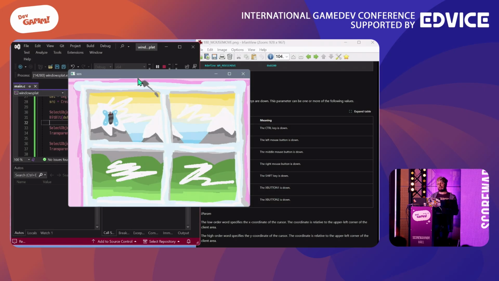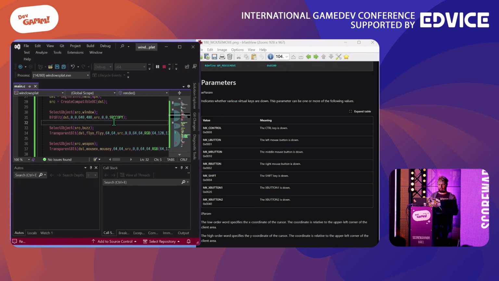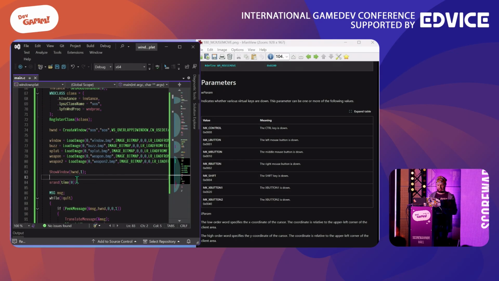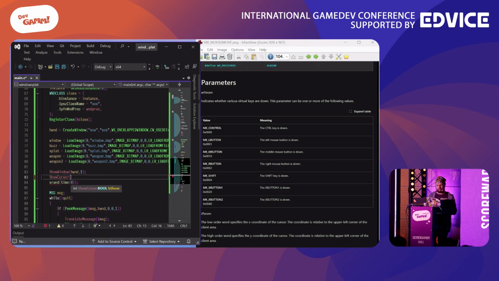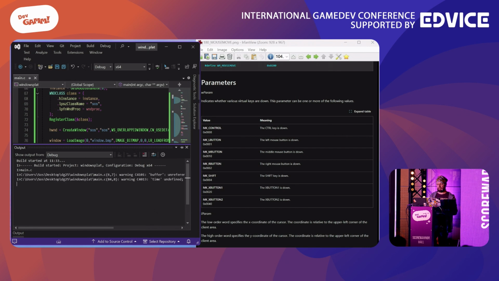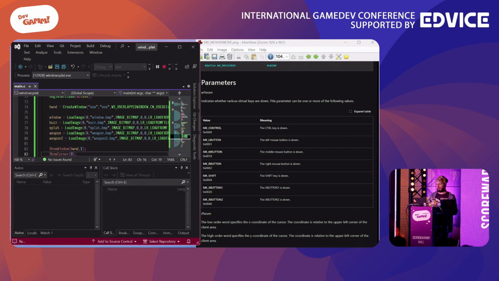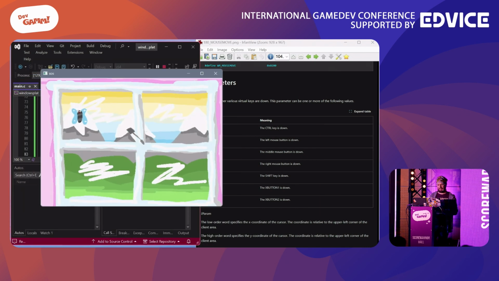Now you can see that the mouse cursor is there, and we do not want it there. So what we can do is call a simple function, show cursor. And in this, we pass 0. And for our application, there will be no more cursor. So we will just have our fly splatter.